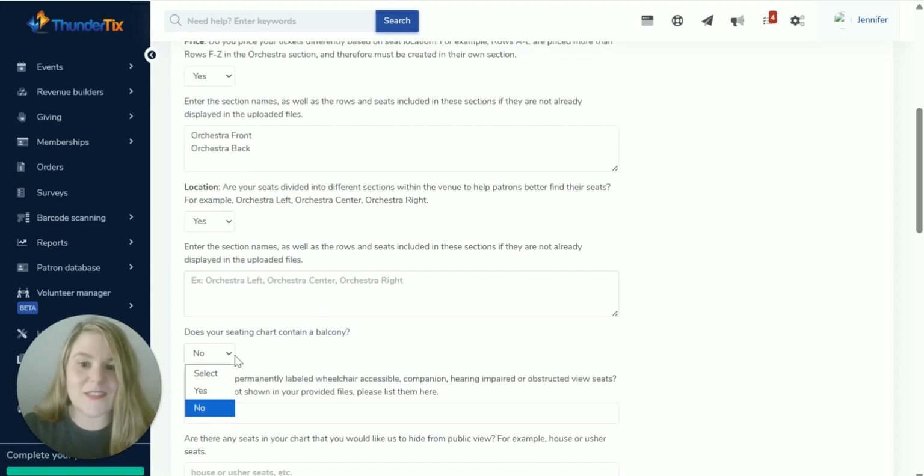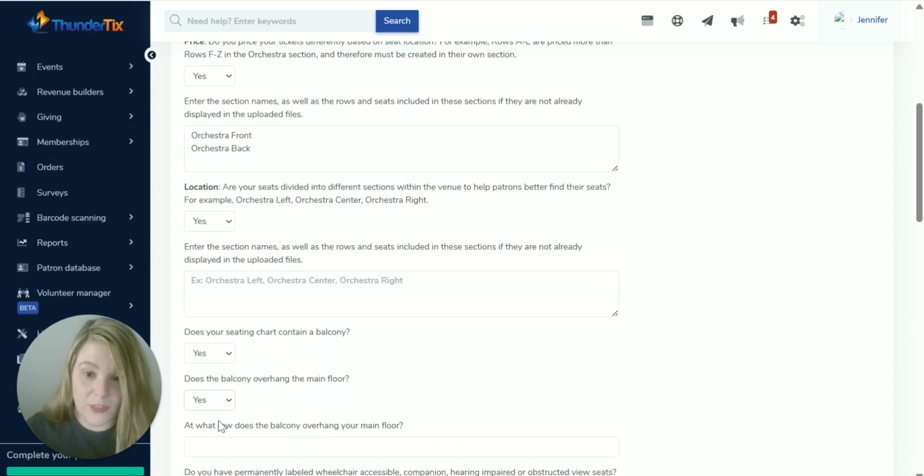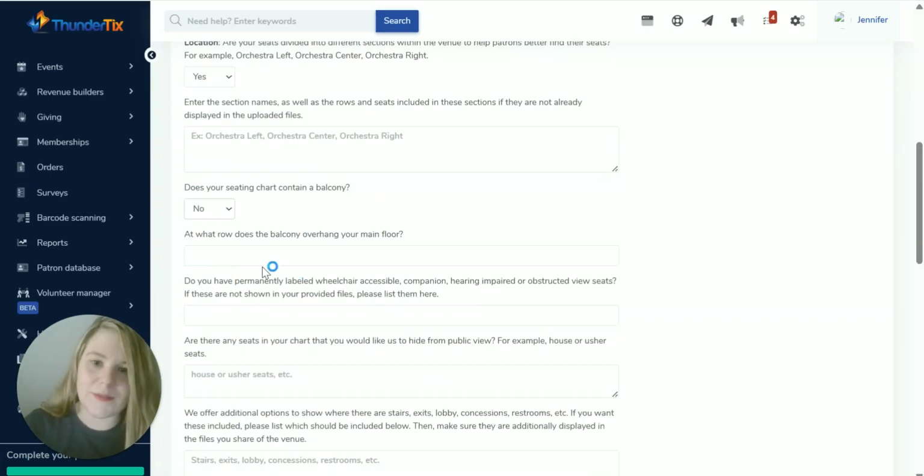Next is if your seating chart includes a balcony or not. If you say yes, you will then be prompted to answer the following questions. Does the balcony overhang on the main floor? And then we would ask, what row does the balcony overhang on your main floor? We're going to skip this for now.